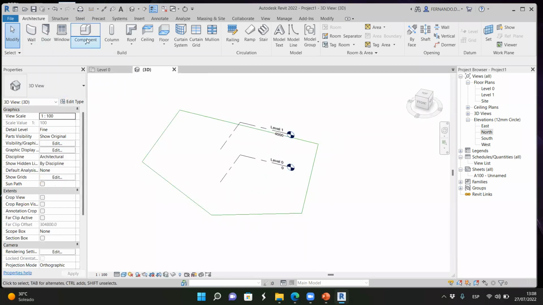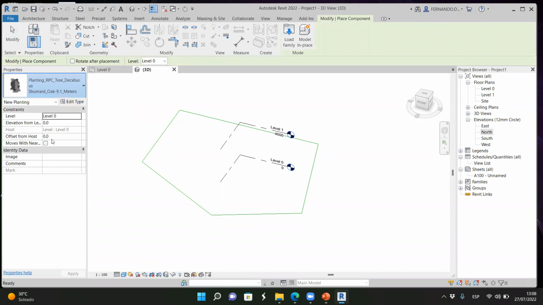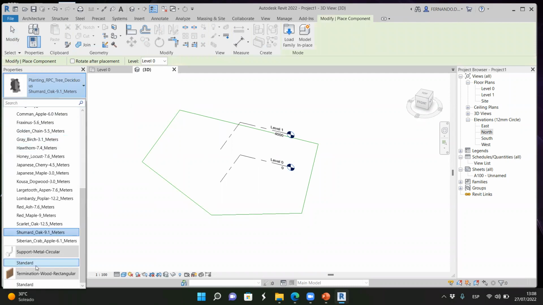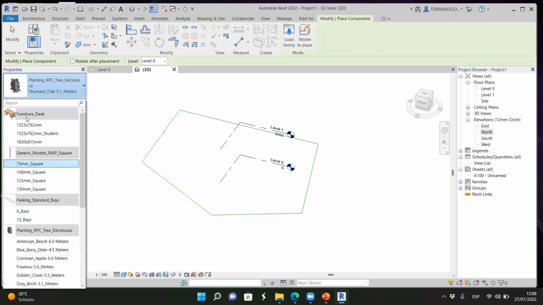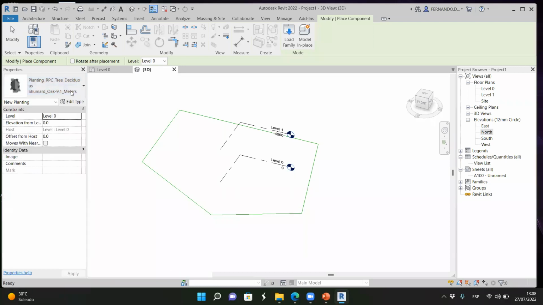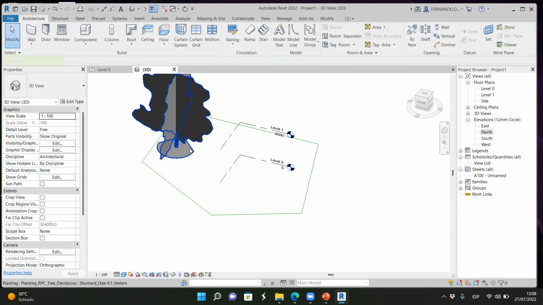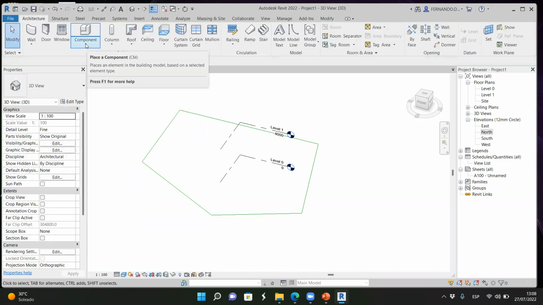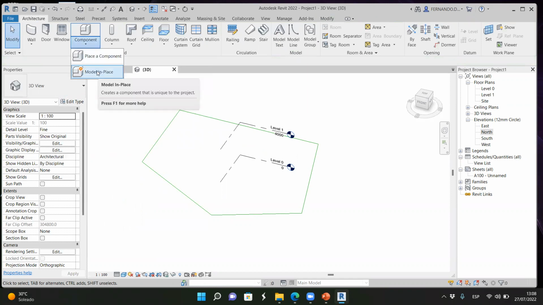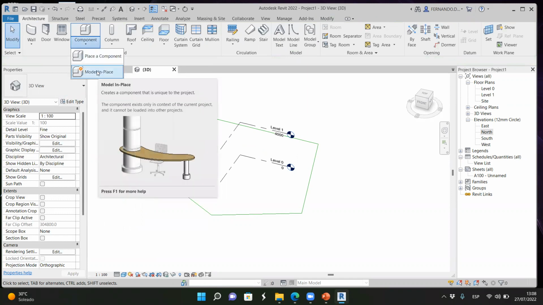So we can start by using this component. If you select place a component, you can place a family. I don't know if there's a family. Yes, so all the families we have here are trees or whatever, okay? Or furniture. So that's very useful, but we are not doing that yet in this introduction to Revit. Okay, so this is a tree. Delete. Today we're going to use component model in place. That means that we are selecting a shape, and then we are assigning a volume to that shape.